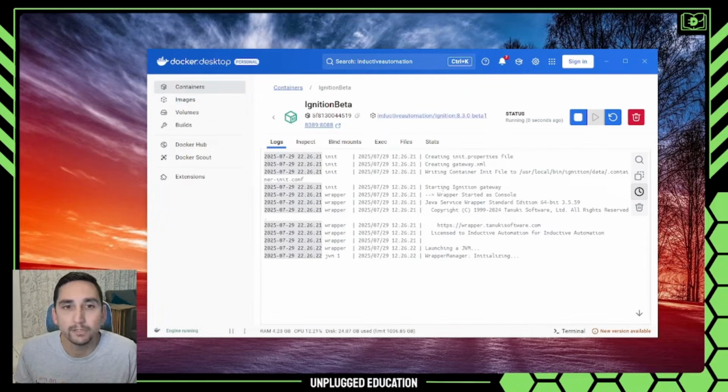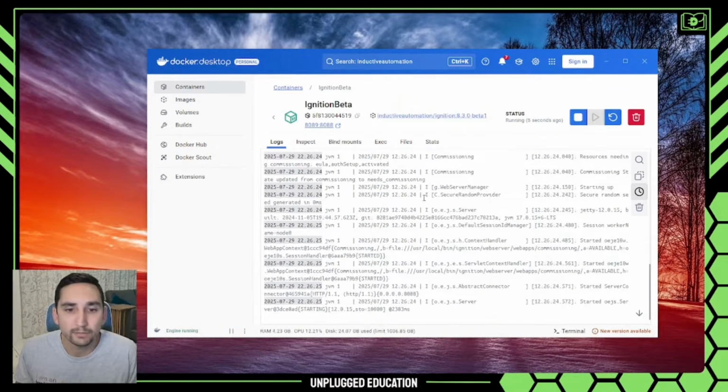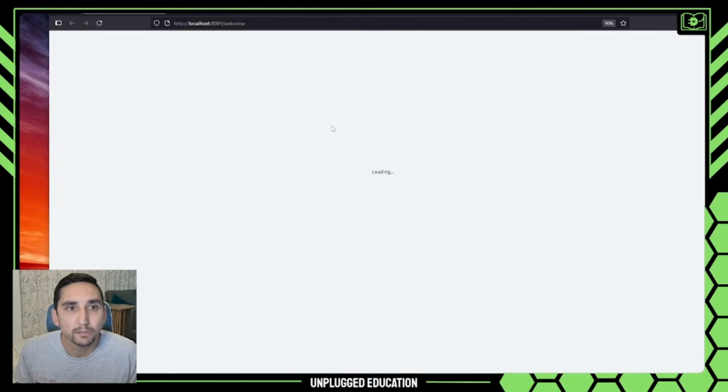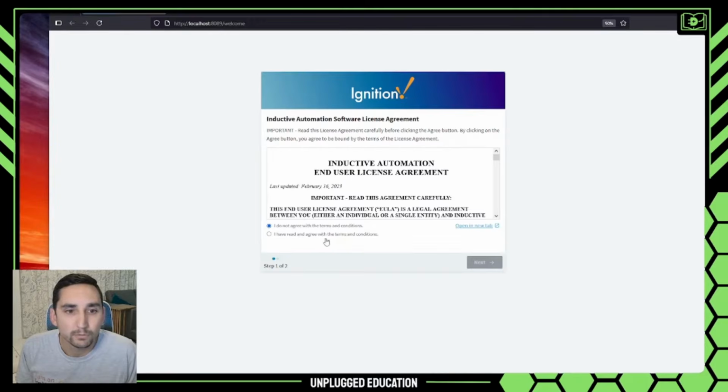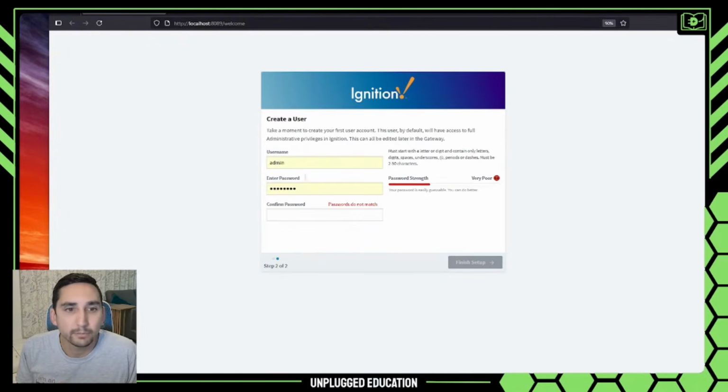We can see here that the container is spinning up. What we'll do is we'll jump into the gateway. You can see that it's in commissioning mode already. What we have here is the 3 editions that are available: Ignition Standard, Ignition Edge, and Maker Edition. So as usual, we'll just go for the standard 2-hour trial just to have a look at 8.3. We'll do the standard setup. Doesn't take too long. We can go admin.